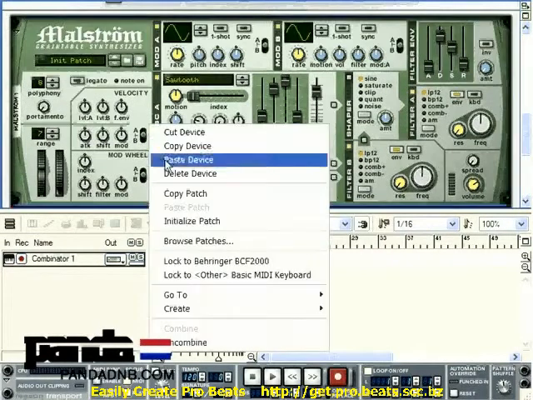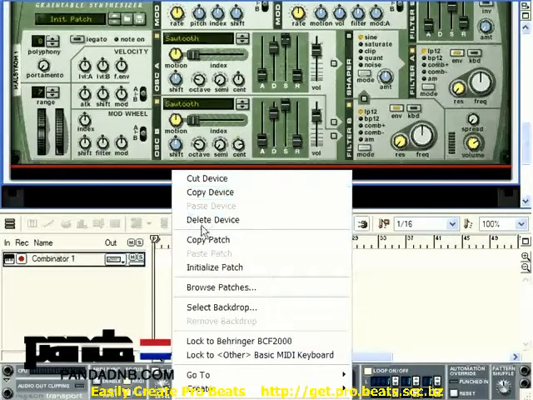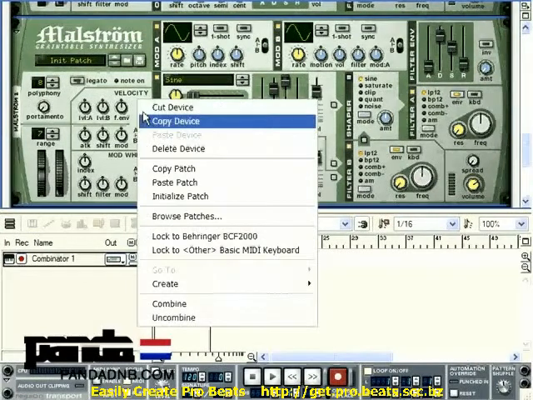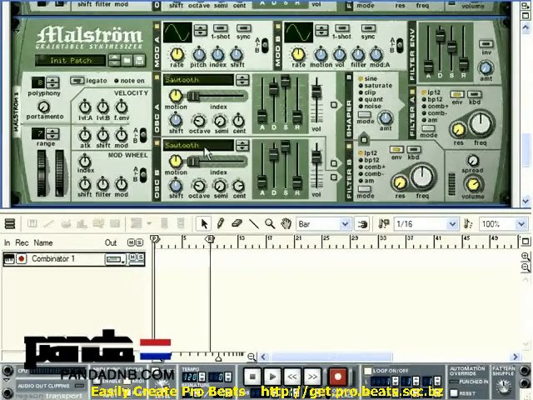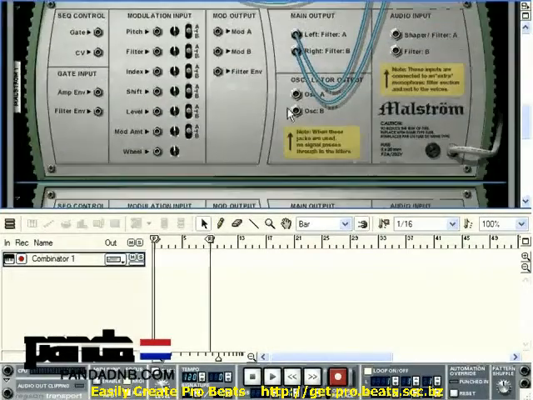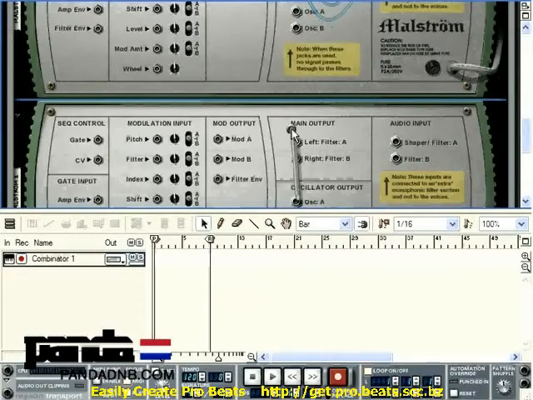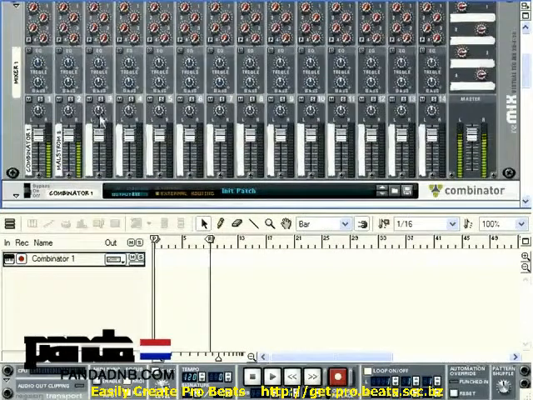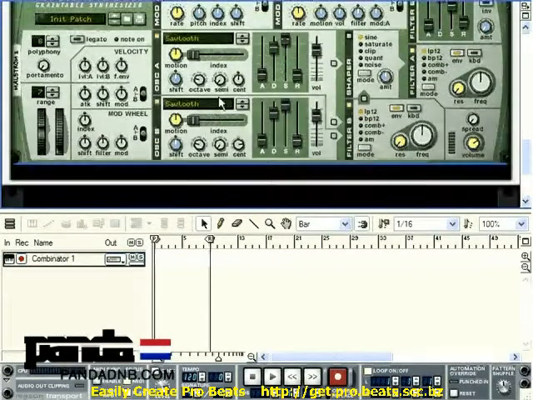So what we do is we copy the patch of the Maelstrom. We create a new Maelstrom. We paste the patch, and we have to connect it first, of course. Audio main output should be in the second input. Alright. Now we have two of the same oscillator patches going on. So what we do, we detune this one as well. And now you have four differently phased oscillators.